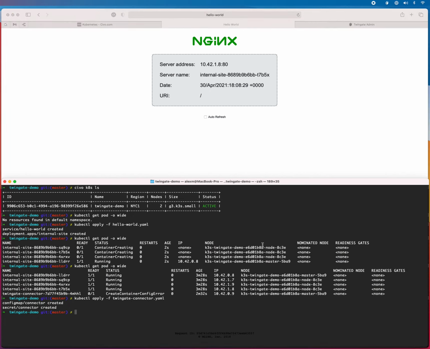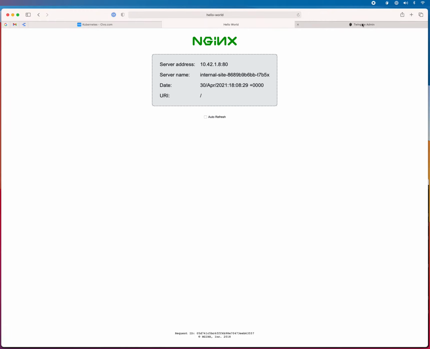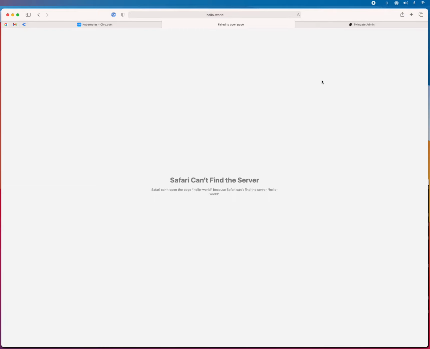Okay, and just to show you what the situation looks like on the cluster itself. There we go, we see everything's up and running. All right, so just to show you, again, how we'd secure access here, just a couple of notes. First of all, if I disconnect from Twingate, I immediately lose access. So I refresh that page, it's gone.